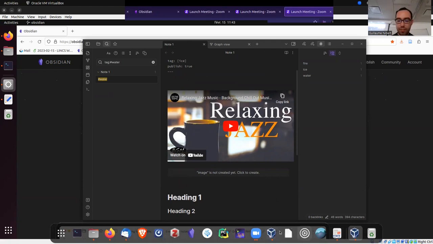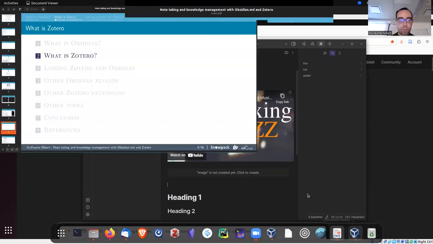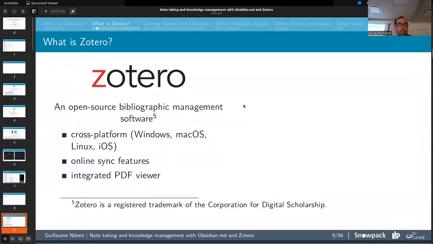So let's go back to Zotero now. Zotero is bibliographic management software. It's cross-platform, currently running officially on Windows, macOS, Linux, and iOS. There are some unofficial apps on Android. There are also online sync features, which could be a good thing if you don't want to use a Google Drive platform at the beginning. You only have 300 megabytes of free space by using the official online Zotero feature.